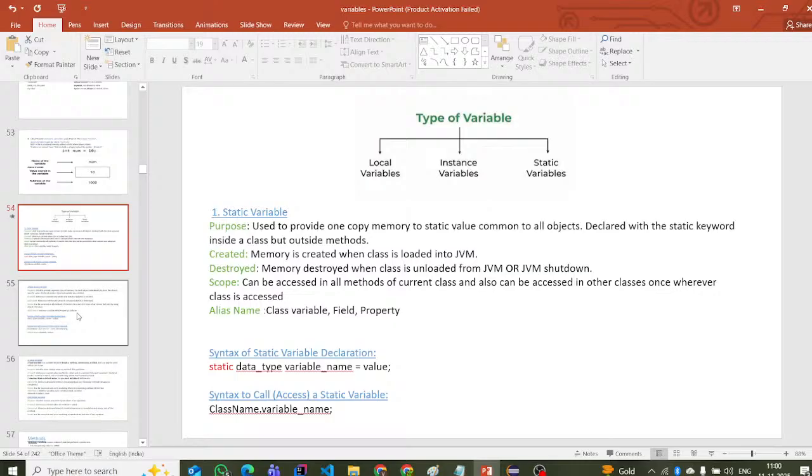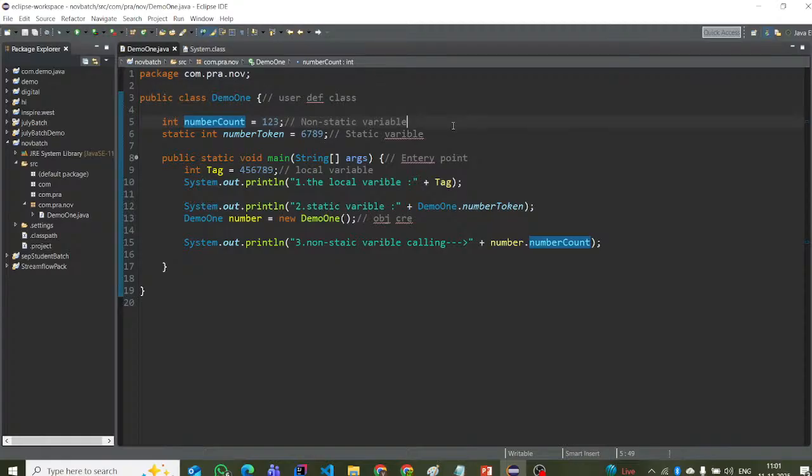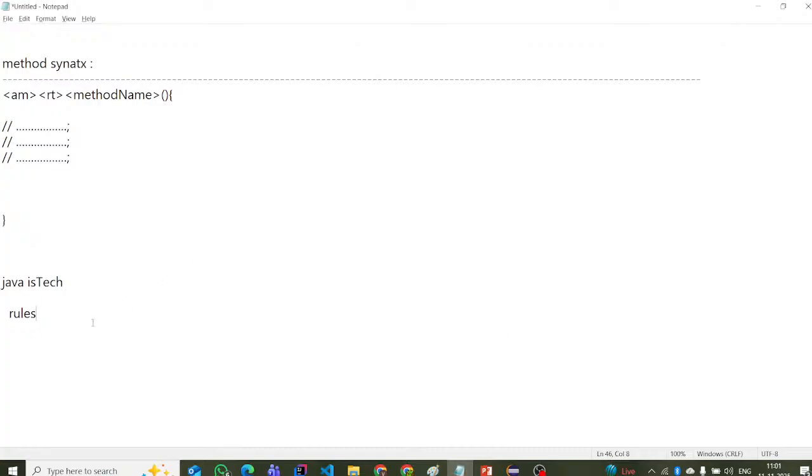After that, scope. The static variable can be accessed in all methods of the current class and also in other classes, whenever the class is accessed. Same as with methods: without invoking the method, we can't use that method. Same as the variable also: without invoking the variable, we cannot use that variable. And alias names are nothing but simple synonyms: class variable or field properties. One more thing, variables will also be called, in some other situations, fields and properties.